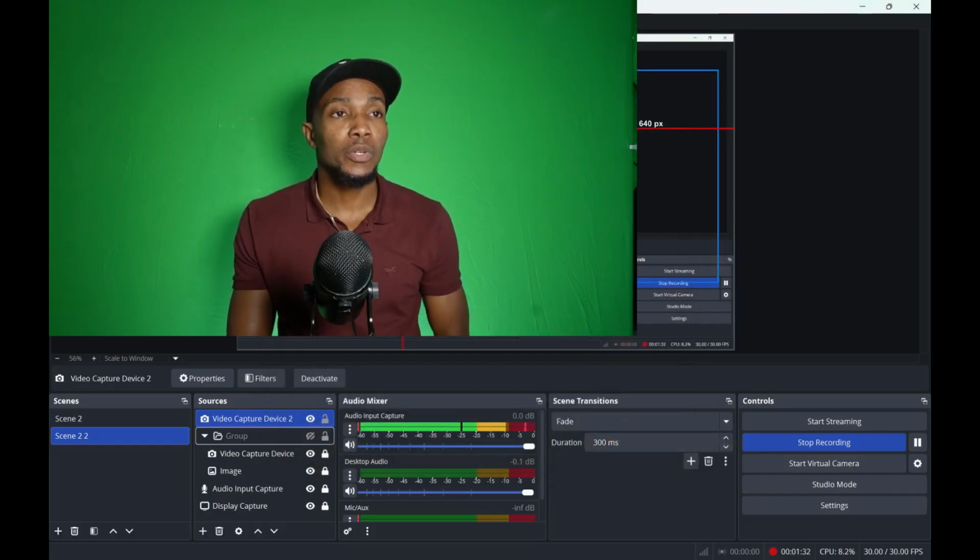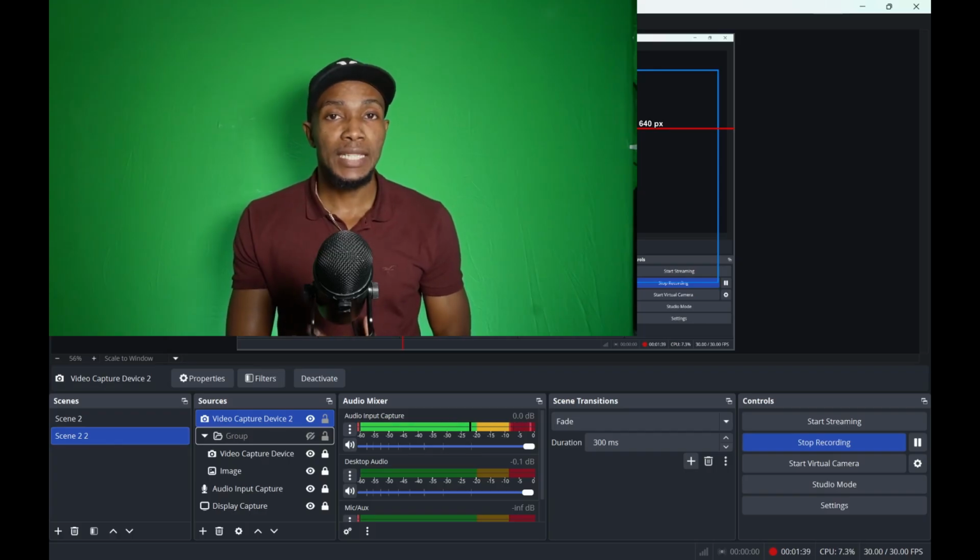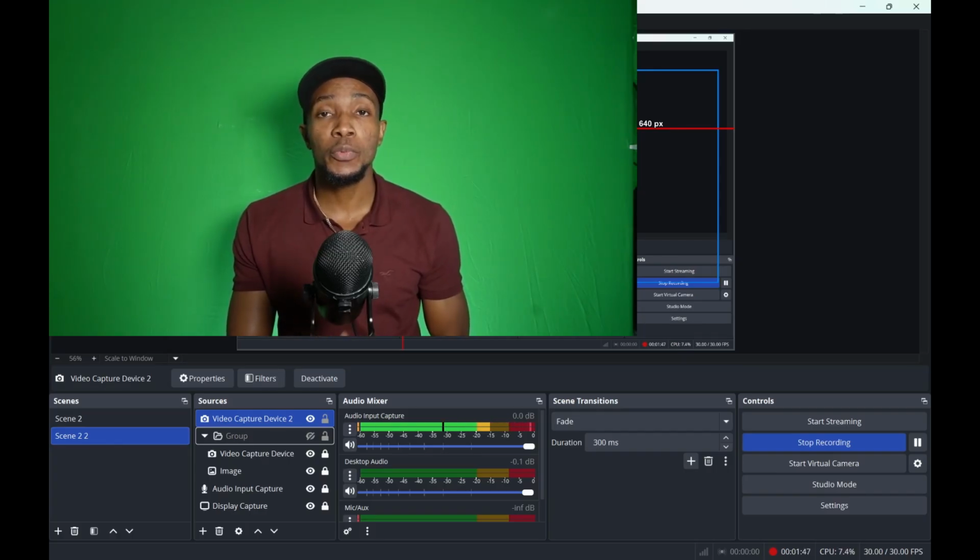Now one thing you want to do is ensure that your green screen is well lit. The more light on your green screen, the better it is for your output or your end result.